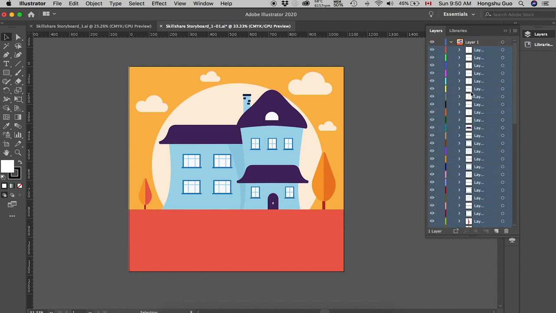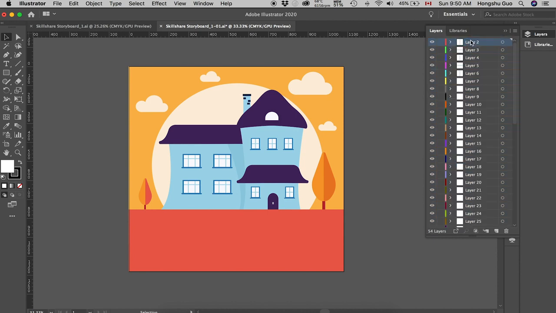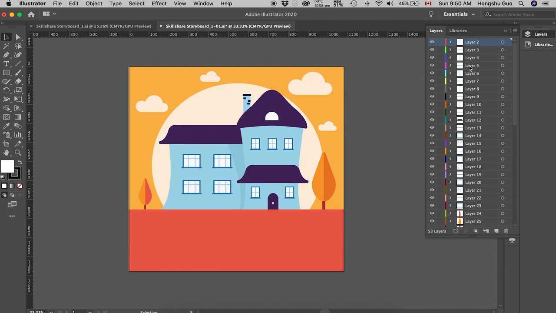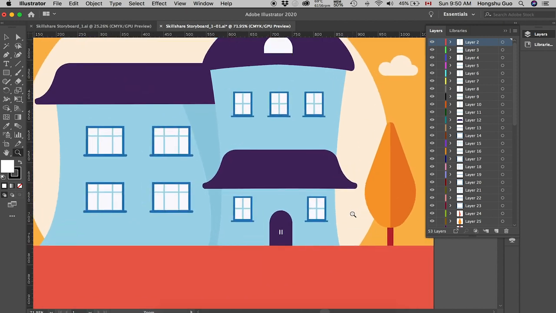it creates a separate layer for all these different objects. And we just need to select all these objects and bring them out of the master layer. And then we can delete the master layer because we don't need it anymore. So now we have all these different shapes on their own separate layers.